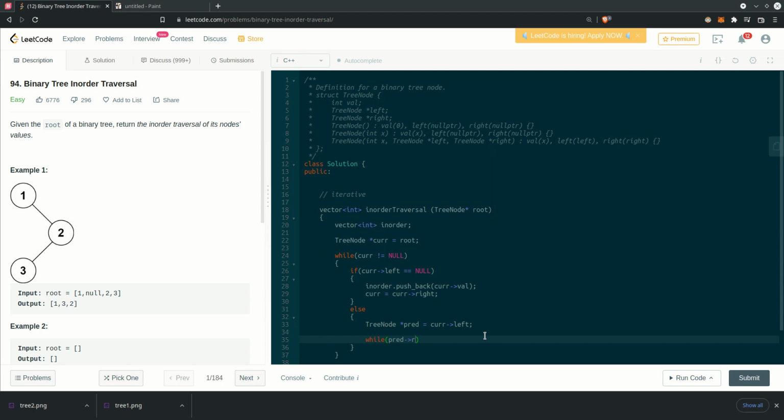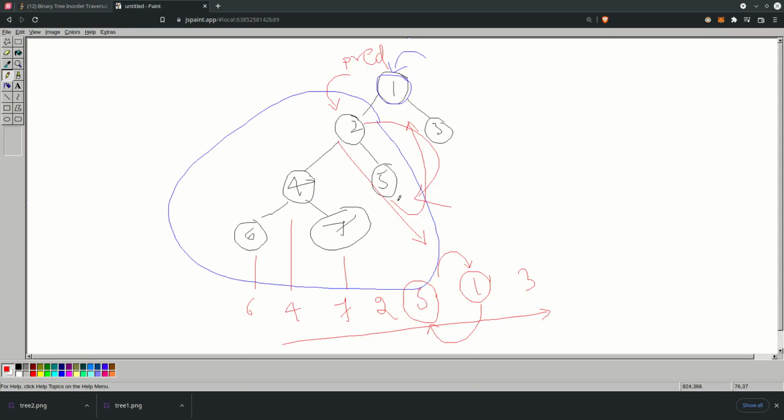So predecessor's right is not null. This is one case, and the other case is that suppose the link is present in the initial condition. Then what does it mean? That means it has already been traversed. If this particular node has already been traversed, then we need not print it again, and we can just move on to the right subtree. I'll explain that in detail later on.